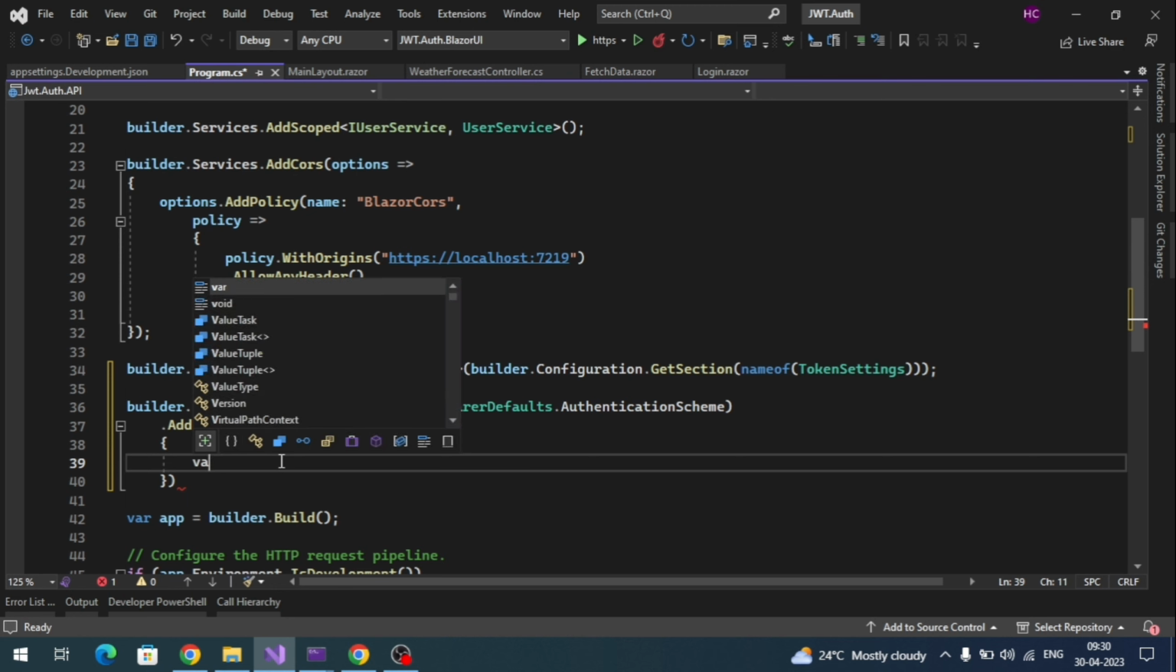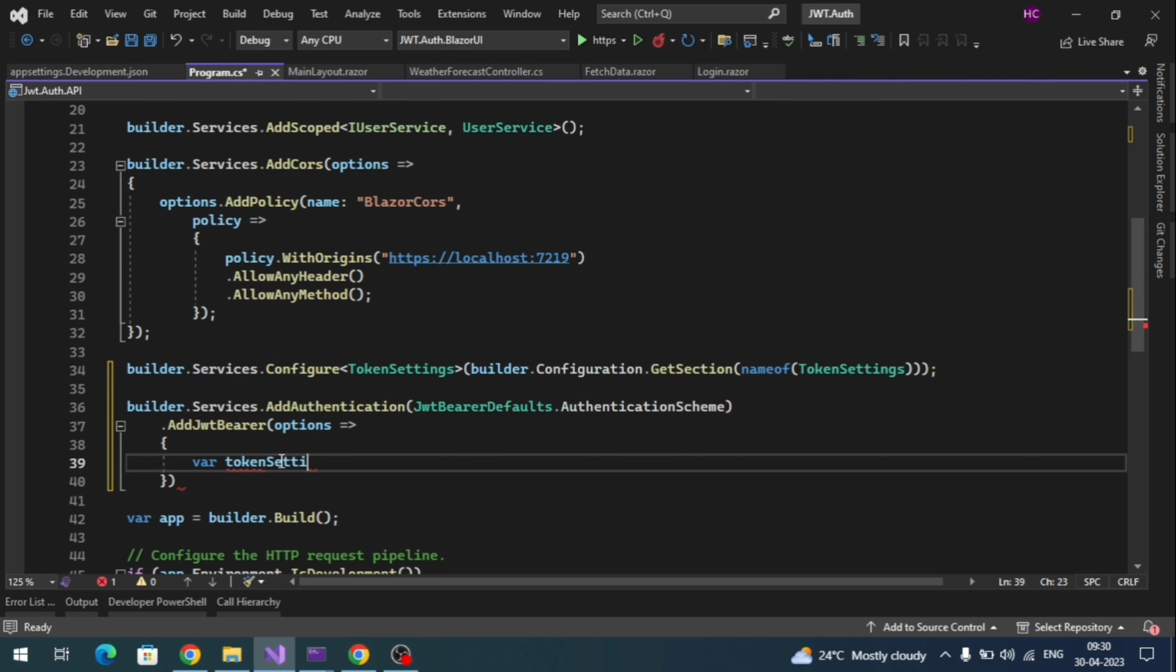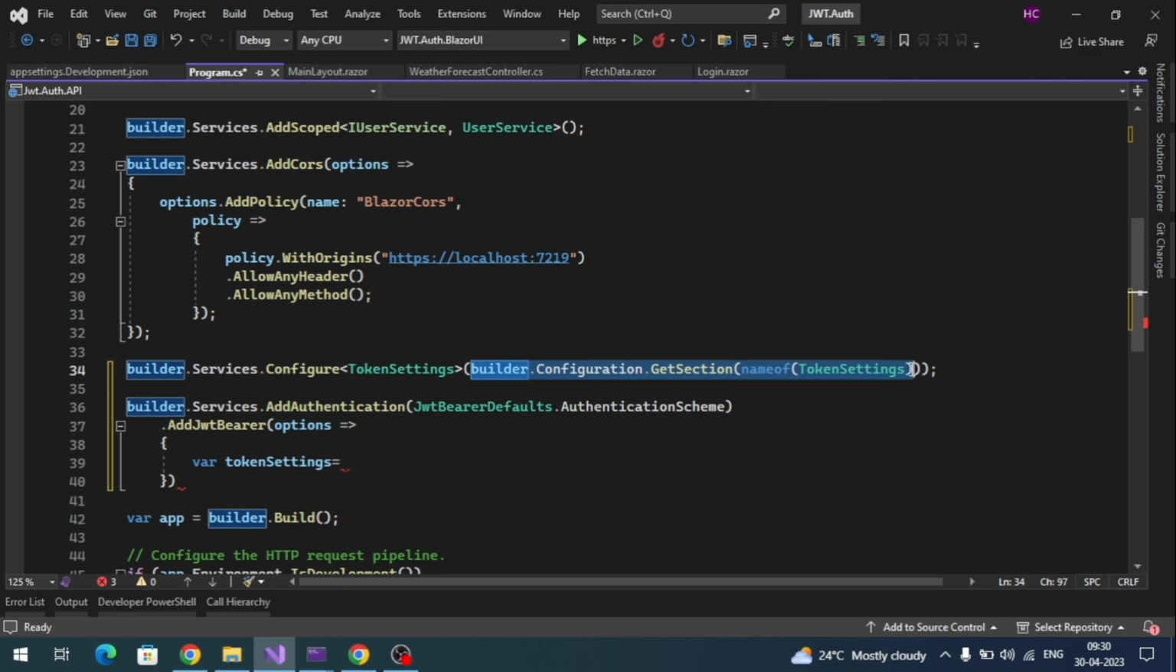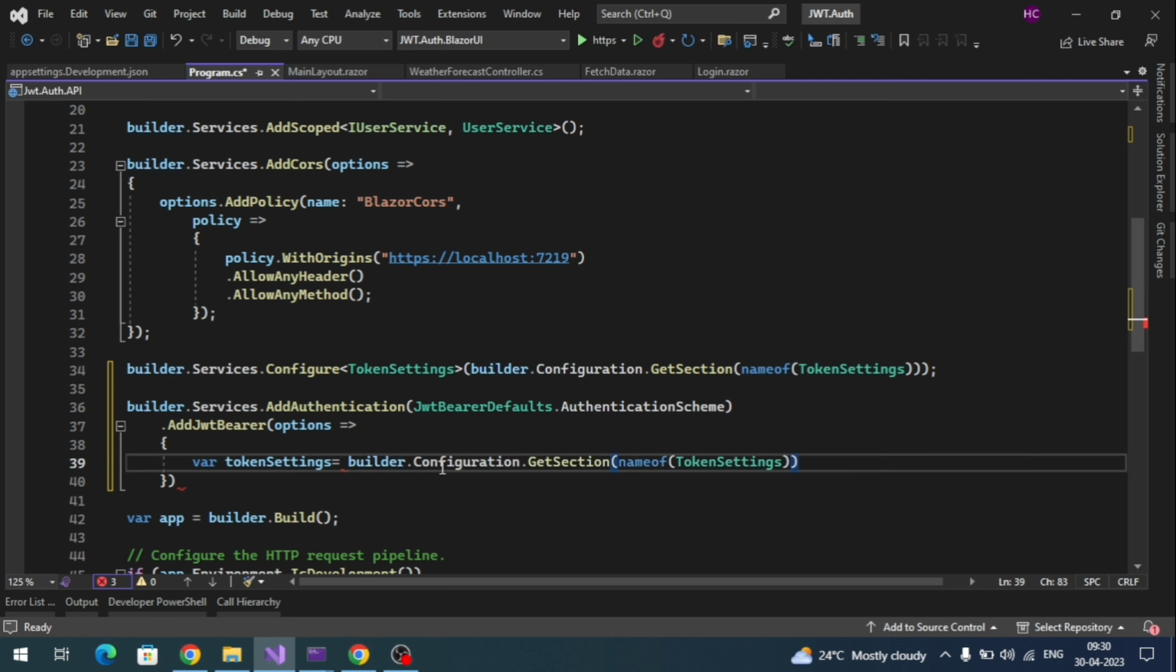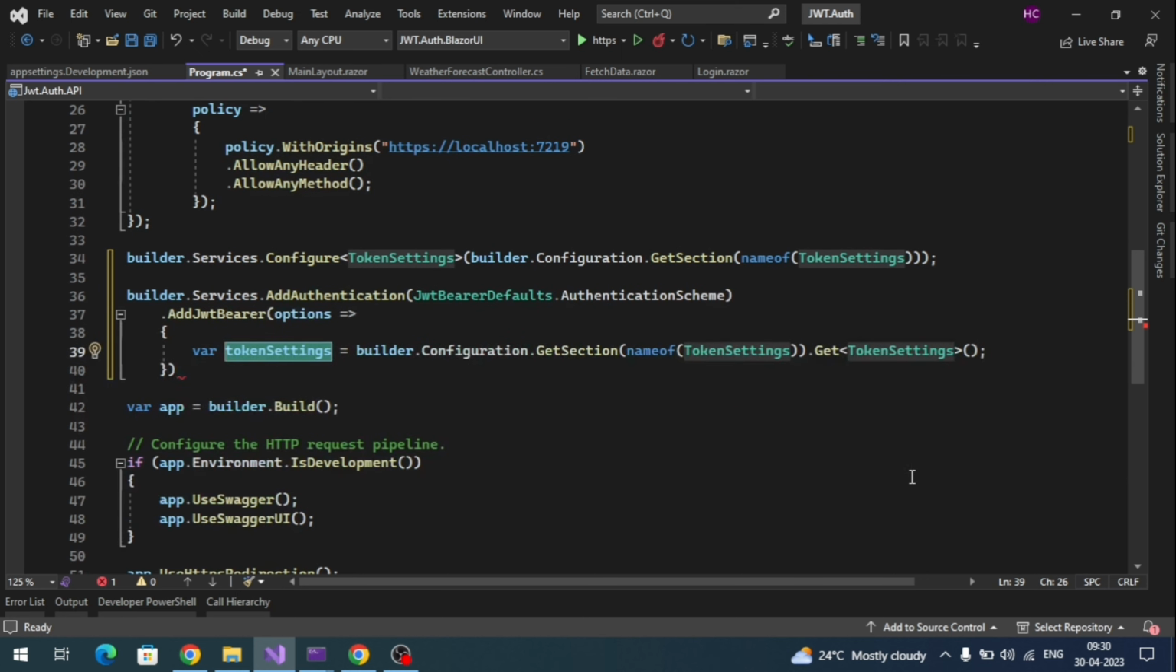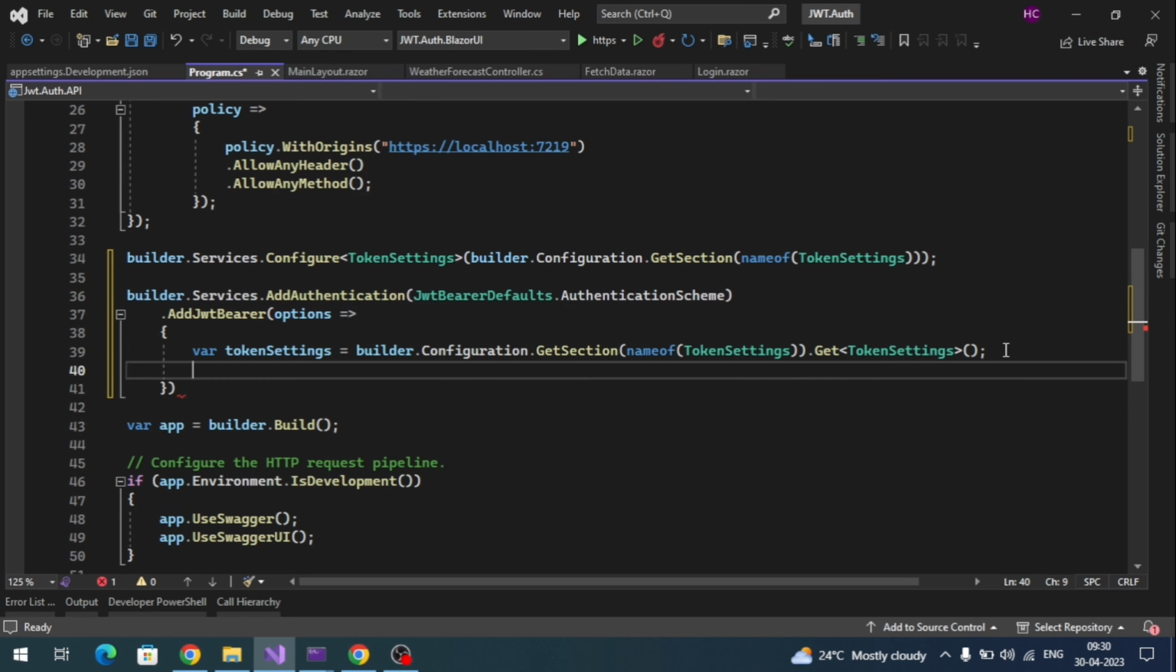Here, first I need to get the token data from the JSON. So for that, I will create a variable tokenSettings equal to, I am going to use this line of code. Copy that and extend it with Get. And here I can specify the type TokenSettings so that I can read data from the JSON with the typecast. Now token settings data is available. Let's configure the validation rules.